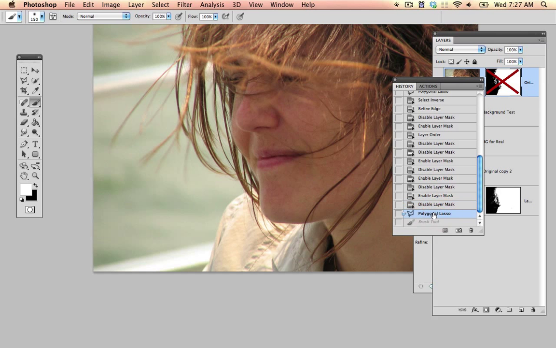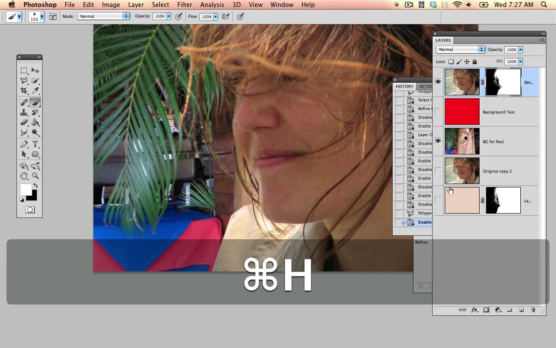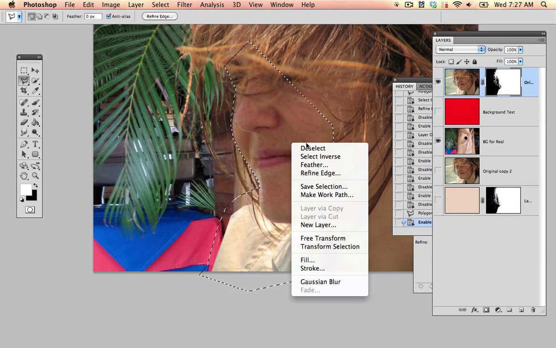So polygonal lasso, and then we're going to turn this off. And I'm not seeing it because I'd hit Control H, so I didn't know where it was. Control H hides the selection. I'm going to go into here. I can't right click when I have the brush selected. I need to have one of the selection tools selected, like the lasso. You know what I mean?